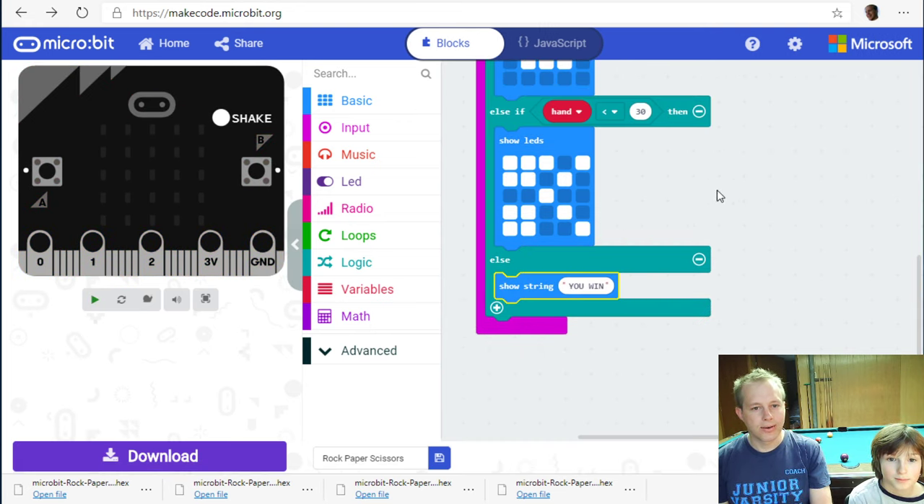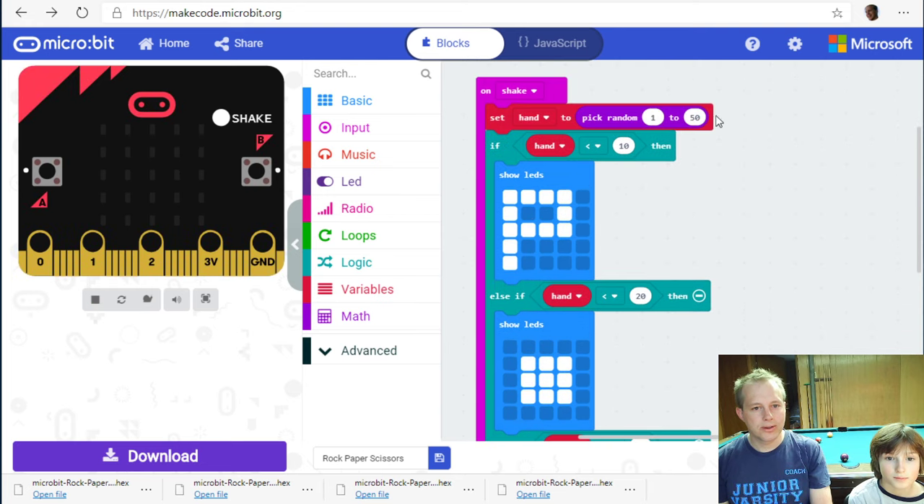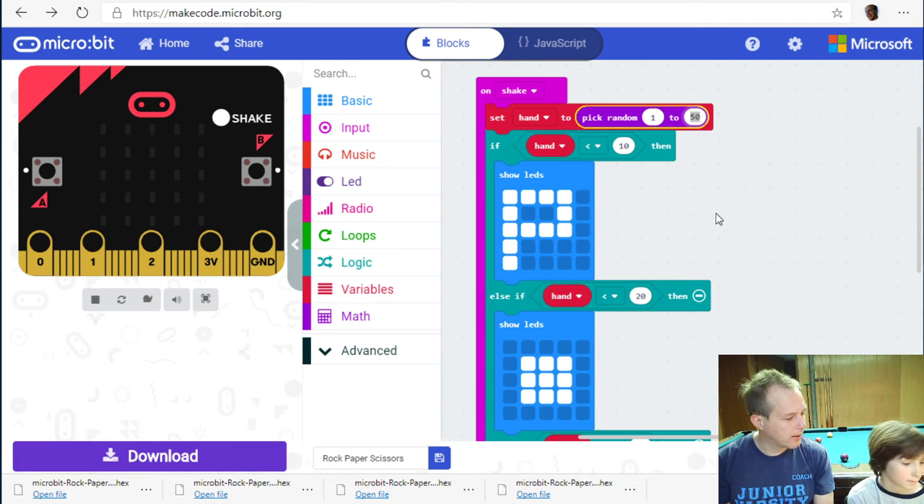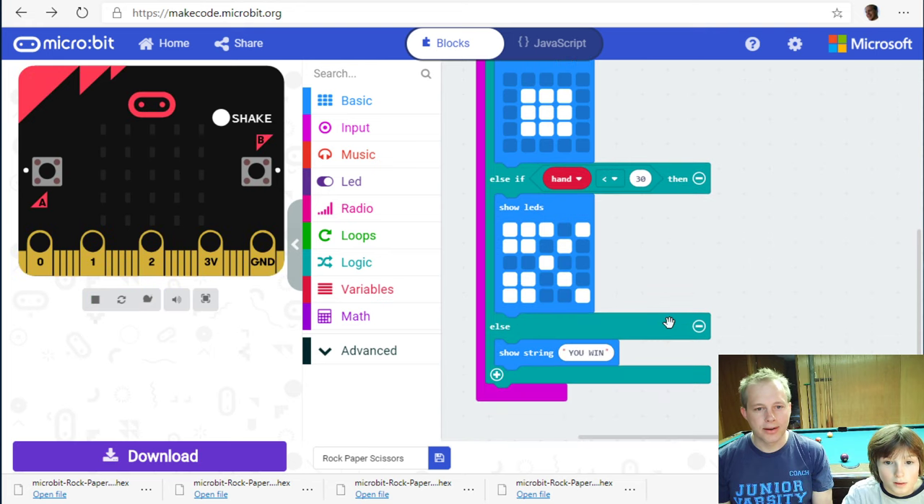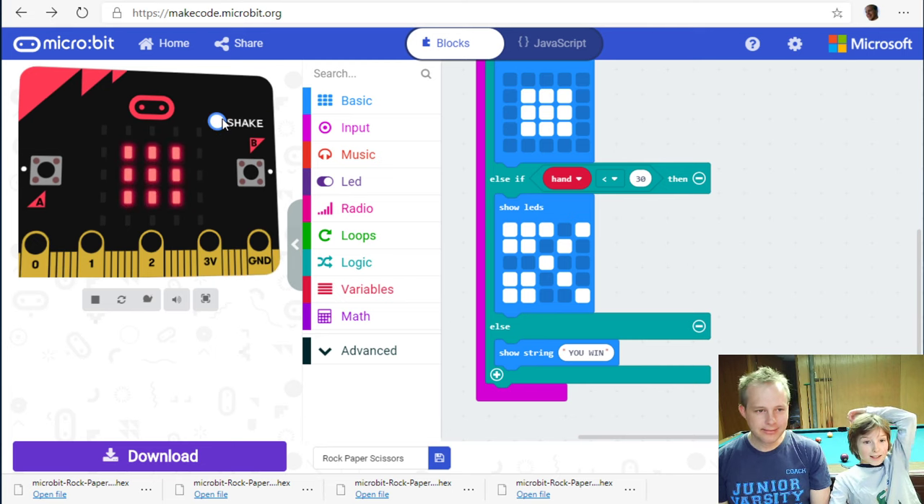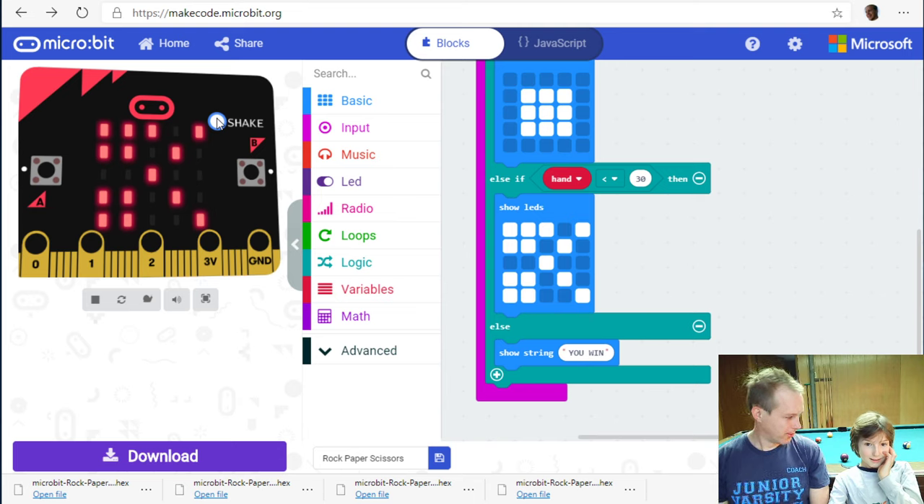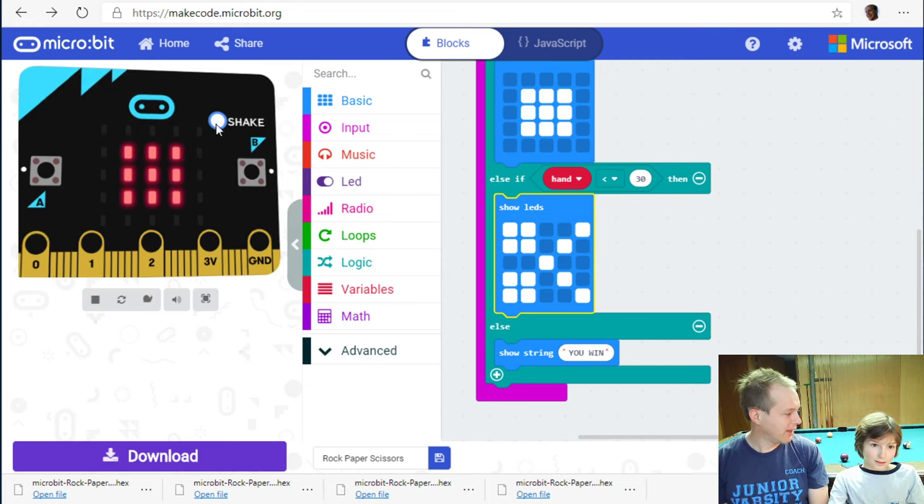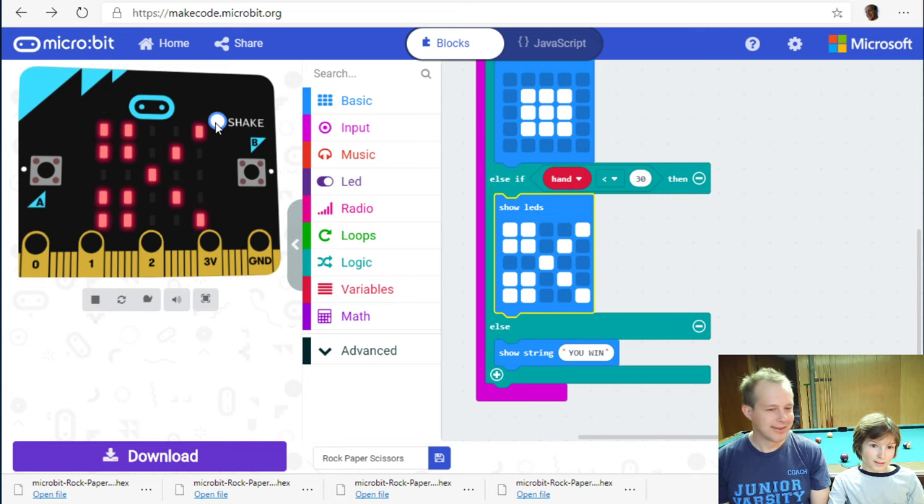Now, I think what you want to do is say this is going to be 1 to 31. So you've roughly got 1 chance out of 30 or 31 to hit the you win, the ultimate win. So you might have to click a while to do that. We've tweaked the probability. We've introduced a cheat in the game, which is pretty cool.